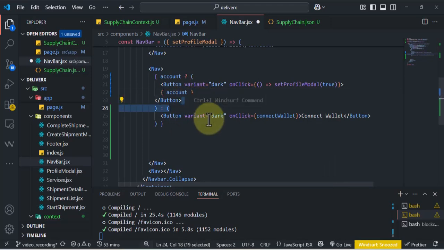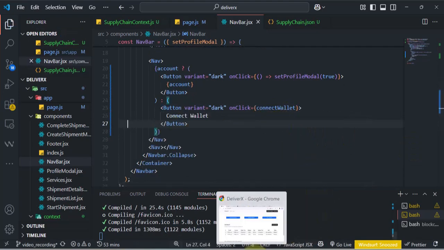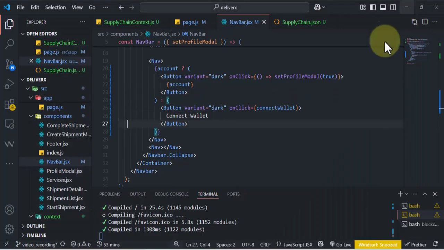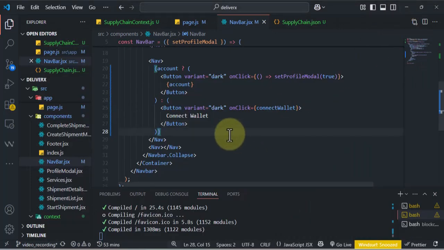However, if you have your account, let me just save it so that you can see it. If I save it, let's see what we have. You can see a very long address. This might not be nice enough, especially on smaller devices. So it's better for us to shorten our address. Maybe we get the first 5 characters and the last 3 characters, so we can then truncate the values in between.